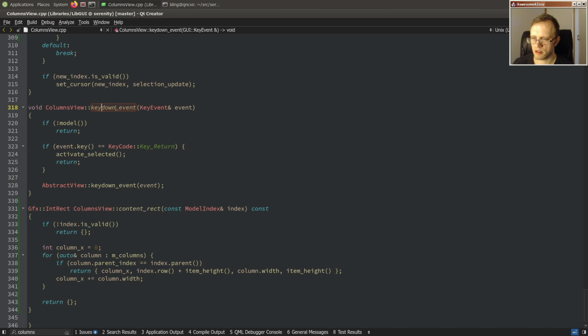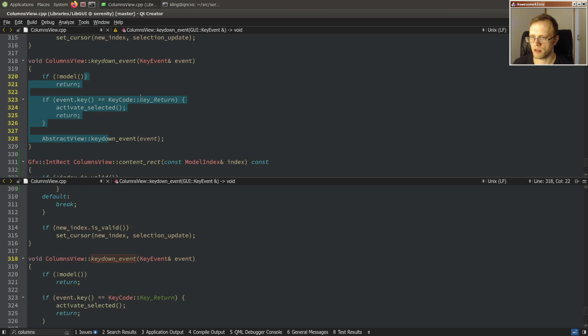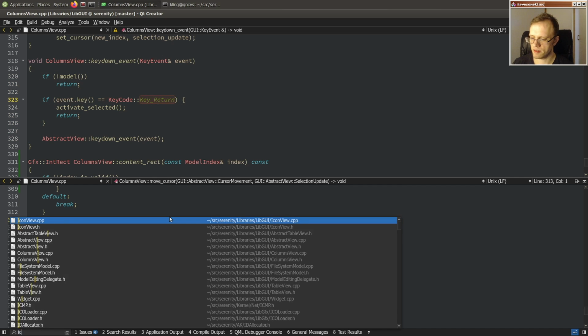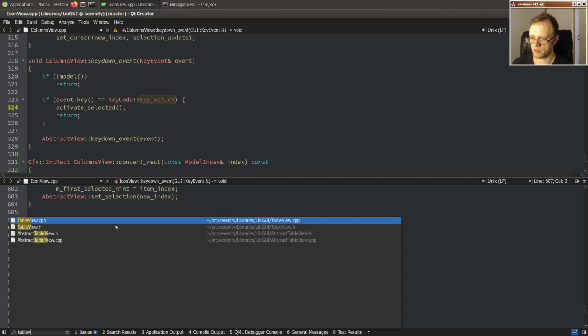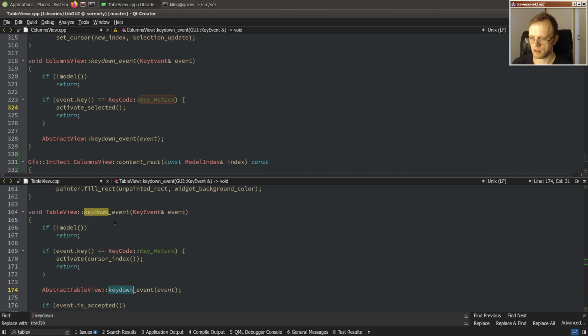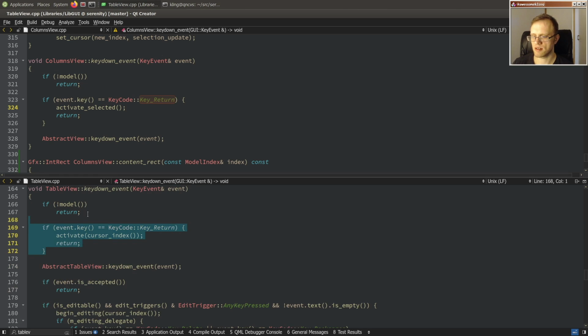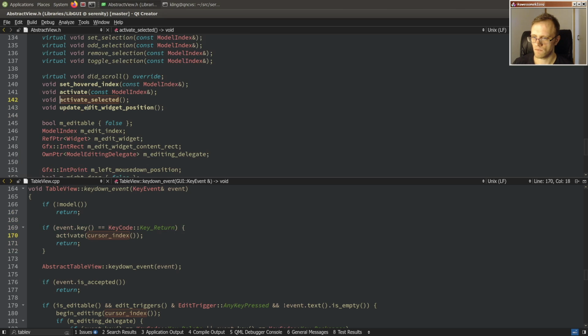So what is going on here? Key down event. Just curious, there's so little left in this key down event. Same thing here. Key return, activate selected, activate selected. What about table view? Key down event, return, activate cursor index. So that works a little differently.